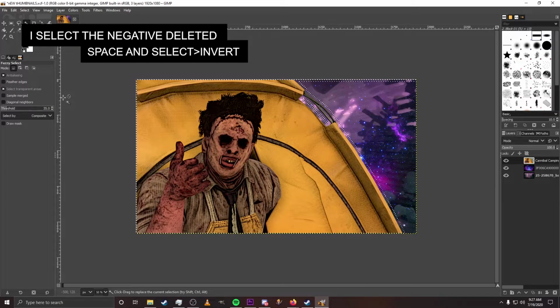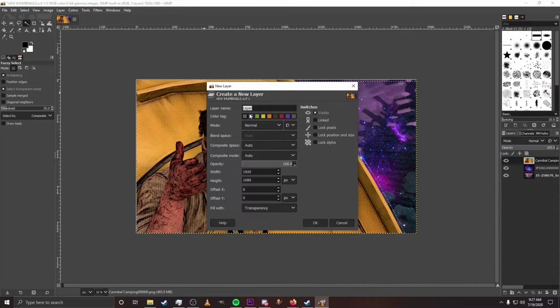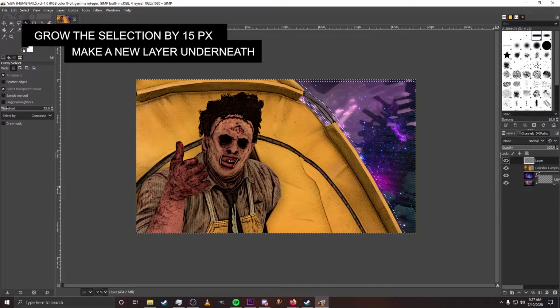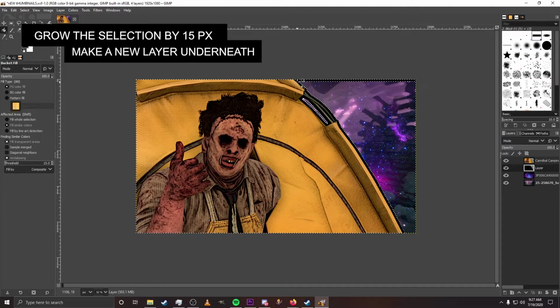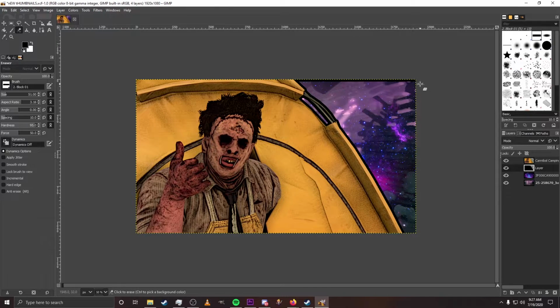We're going to grow the selection a little bit. We're going to add a new layer. All right. We're going to throw that layer under Bubba's layer, and then we're going to fill it with black. And you do that just to create, again, more definition from the background. So the tent and Bubba and all that stuff is now even further defined from that galaxy background we made. It stands out even more because it has a little bit of an outline around it. So hopefully that made sense.